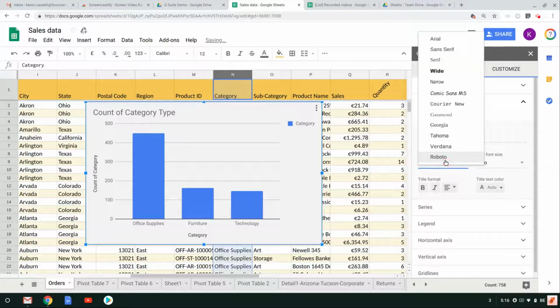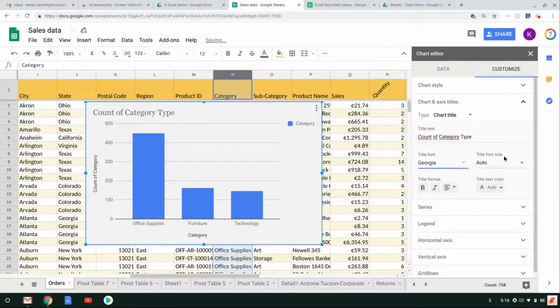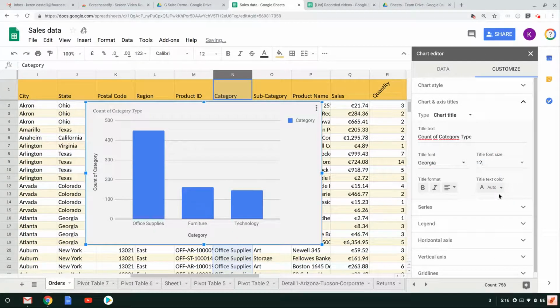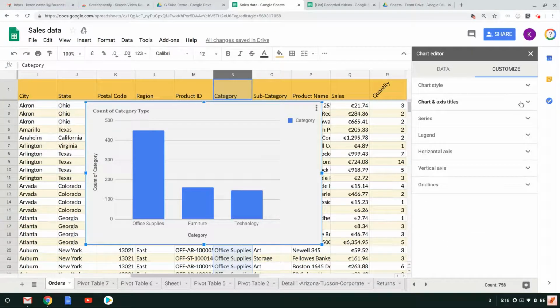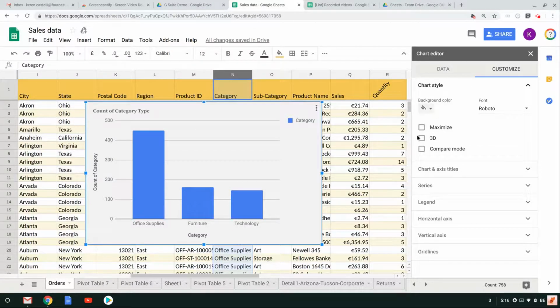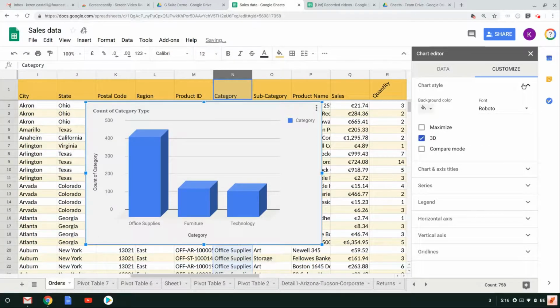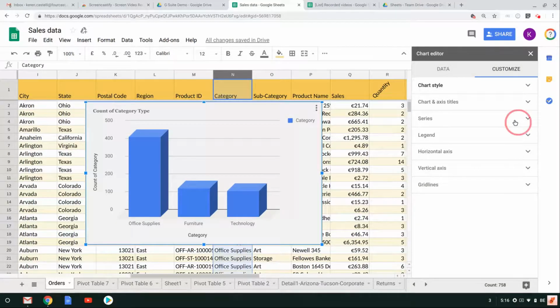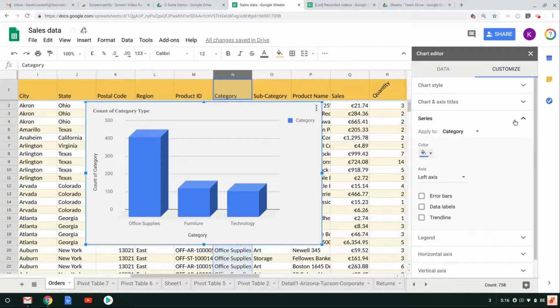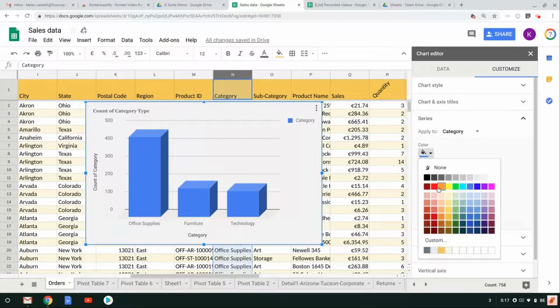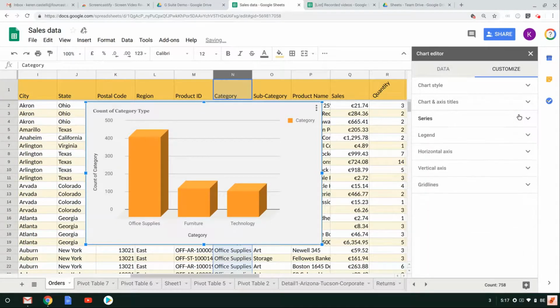You can go ahead and, of course, change the font, change the size as well, put it in bold, and so on and so forth. You can also put it in 3D. I forgot to show you that here. That looks a little bit better. Look at that. What else can you do? You can change the series. You can change the color. Let's say you want it in orange. There we go.